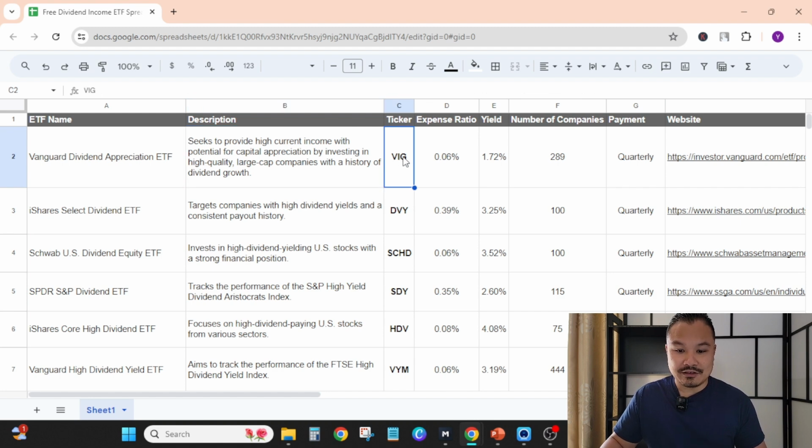You have the ticker, right? So if you're on M1 Finance, Robinhood, Webull, whatever, you can look up this ticker and actually buy it. These are all available across all of those platforms. So even if you're not on M1 Finance, not a big deal.